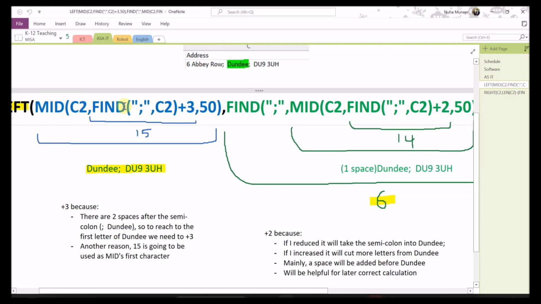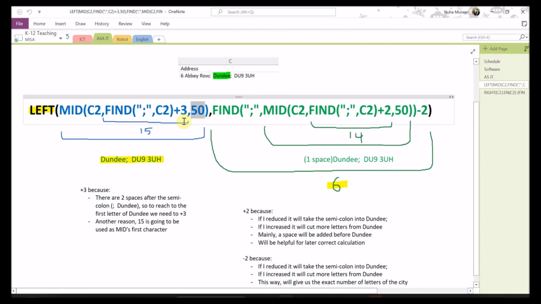Another thing, we're going to put this find in a mid function. The mid function will ask me for the whole text, which is this one, and then the first character, which is going to be 15. That's going to make me reach Tondi, which is the beginning character, and then up to 50 or whatever number you want. Maximum, I would just put 50 or 100, or any maximum number you can put. So this function, up to here, is going to give me this result, starting from the mid part till the end part. Right now, that's going to become the first part of the left function, which is the main text.